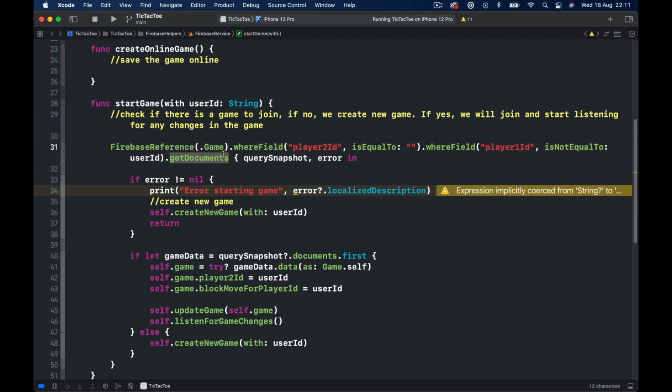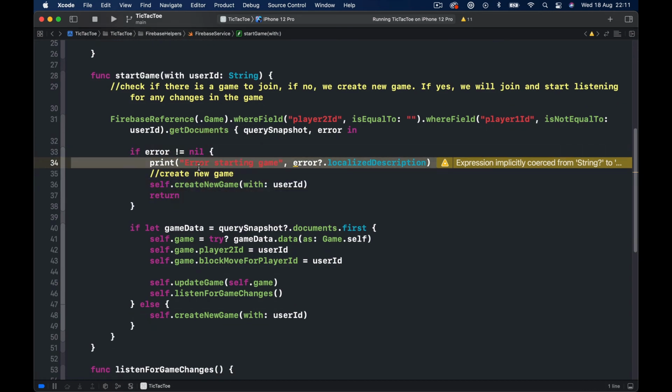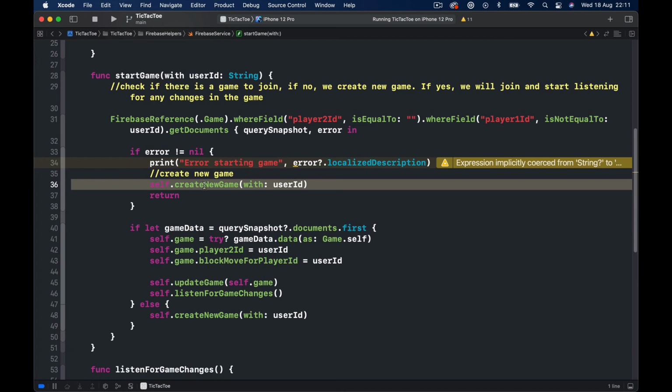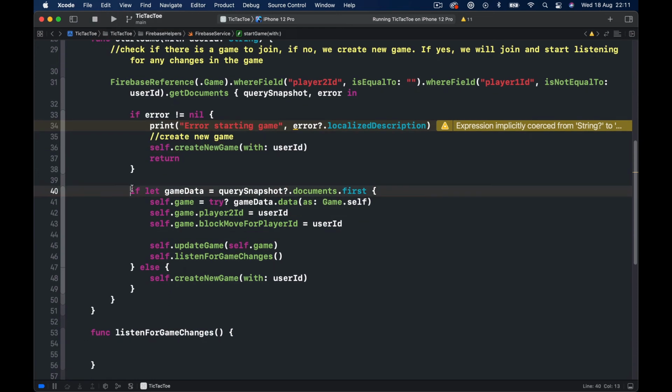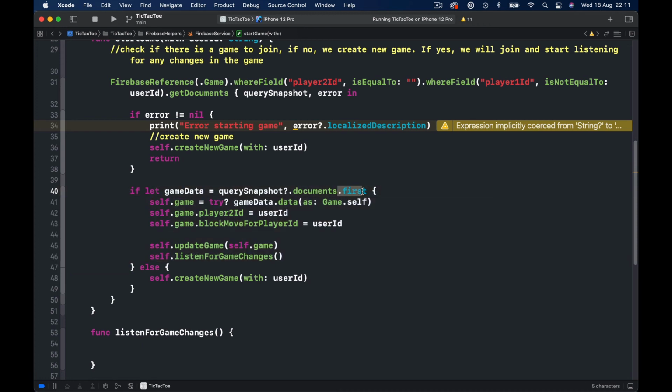And then we grab all the documents that our Firebase has for it. First, we check if there is any error. If there is any error, we will print an error, and no matter what the error is, we cannot continue. So we just create a new game so that our user can start waiting for another player to join his game room. Otherwise, if there is no error, we will check if our query returns any game objects from our Firebase. And if it does, we will just grab the first available object in the array, because this returns an array of any results there are.